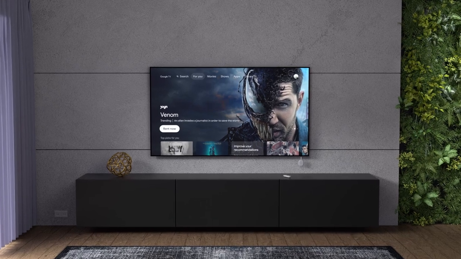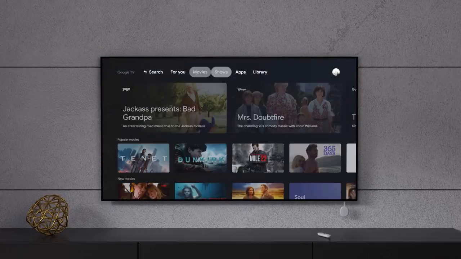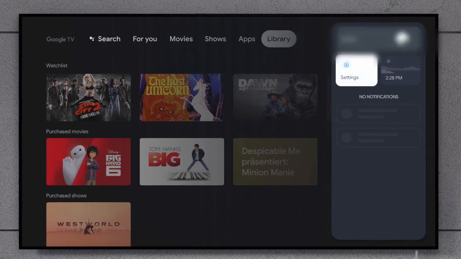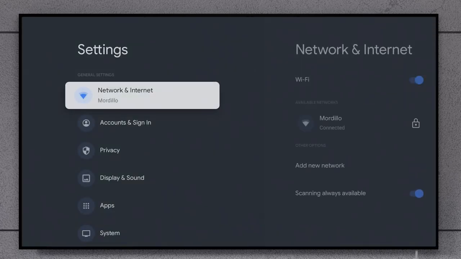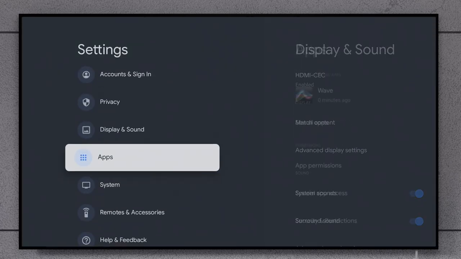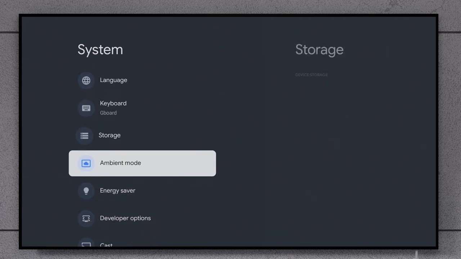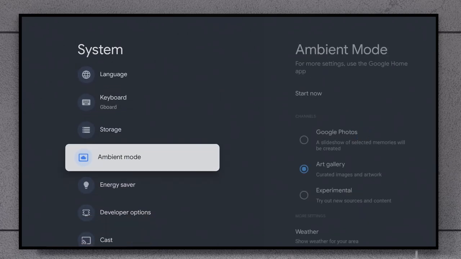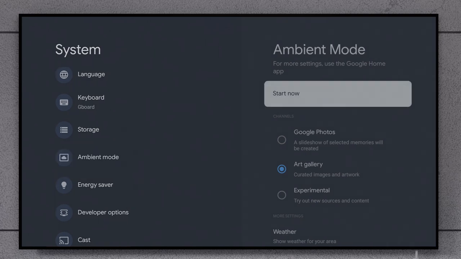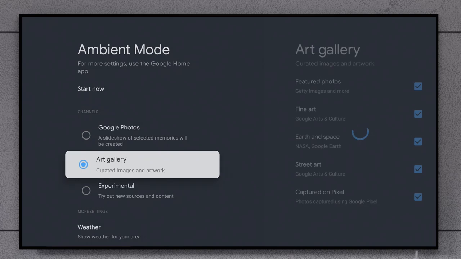The ambient mode, which is the name of the screensaver on the Chromecast, is found in the settings. They are located in the upper right corner. In the menu item System, you'll find the ambient mode. Strangely, our installed screensavers do not appear here. Only the included variants Google Photos and Art Gallery are available.